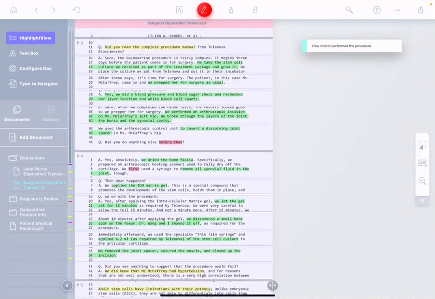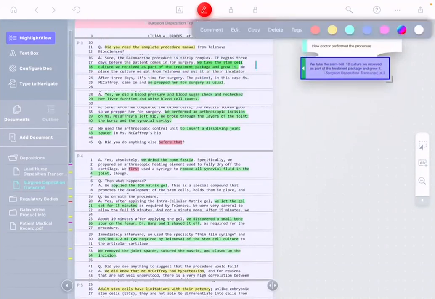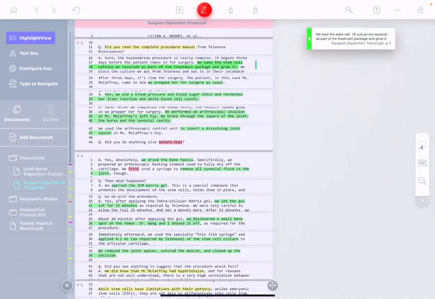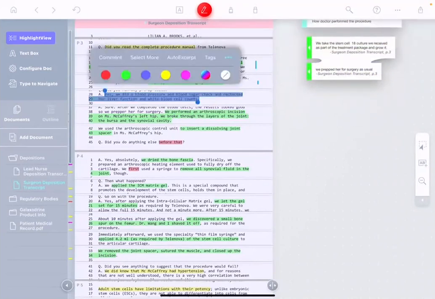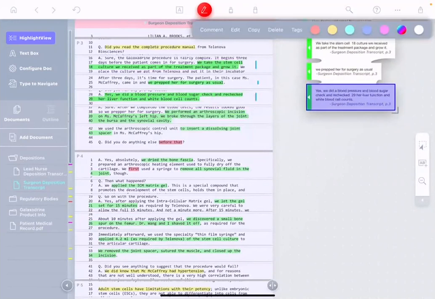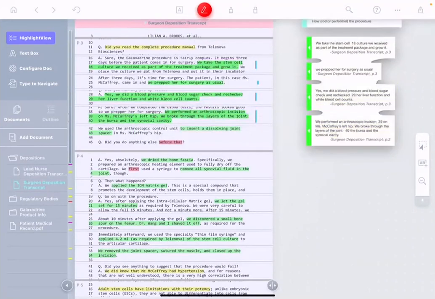So let's take a look at this now. So what do we find? Well, we see that first of all, they took a stem cell culture that they received as part of the treatment package and they grew it. So I'm going to take each of these little points I highlighted and just pull them out over to the left here like this. Okay, so you see that one, they prepped her for surgery. Okay, very reasonable. They did a blood pressure and blood sugar check, very reasonable. They performed the incision and then they inserted a dissolving joint spacer.